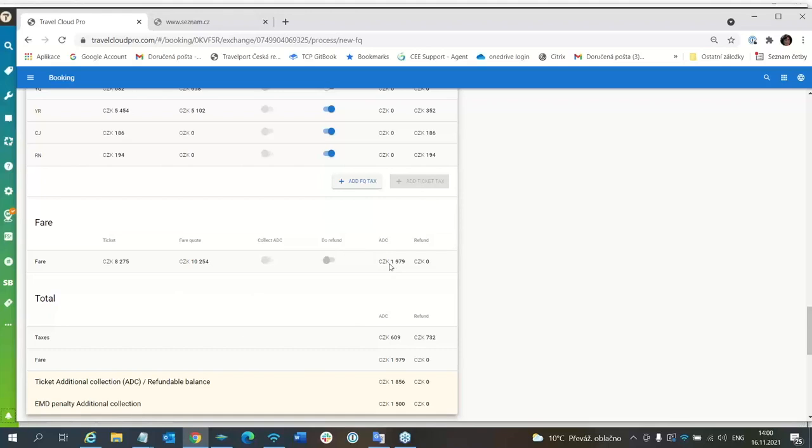Additional collection for fare is 1,979 CZK. It is the difference between new fare and original fare. Additional collection for new taxes is 609. This amount must always be collected. Always collected, when you have additional collection for new taxes.